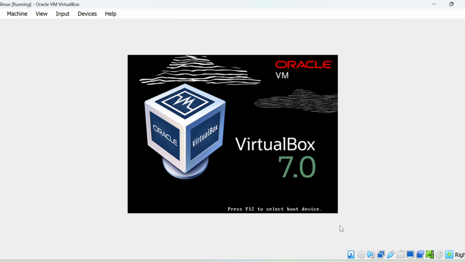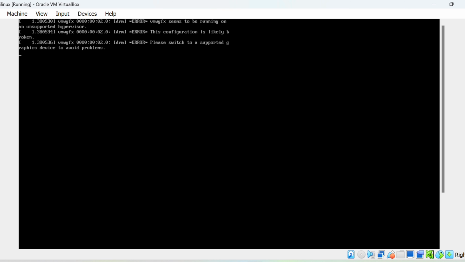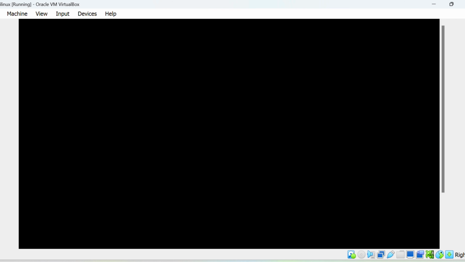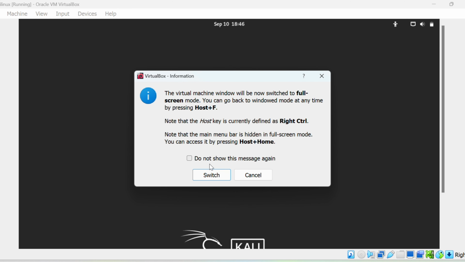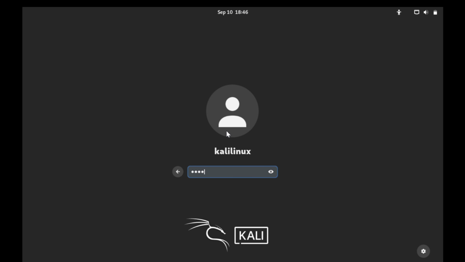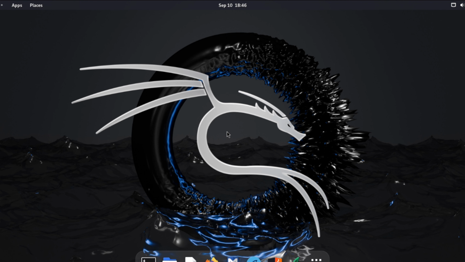Here we can see VirtualBox is getting rebooted. So I'm giving here Kali GNU/Linux. So here we will be able to see Kali Linux is booting up. Once it is up, it will ask for username and password. So I'm going to full screen mode. So here we can see Kali Linux as a username. So we have to give the password. Once we have given the password, here we go. We'll be able to see Kali Linux.